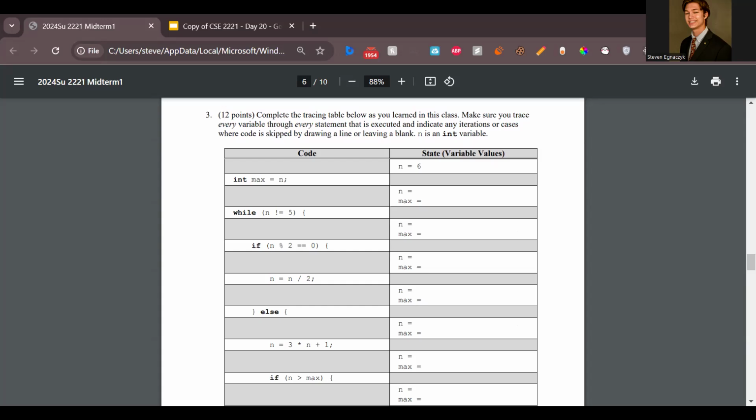Do we want to go through the tracing table? Because it's a lot and I would have to copy down everything. What I will do actually is I will take a snippet of the correct answer, and then if you guys have any questions, we can go over it. But the tracing table went okay. Okay, so this is the correct answer.